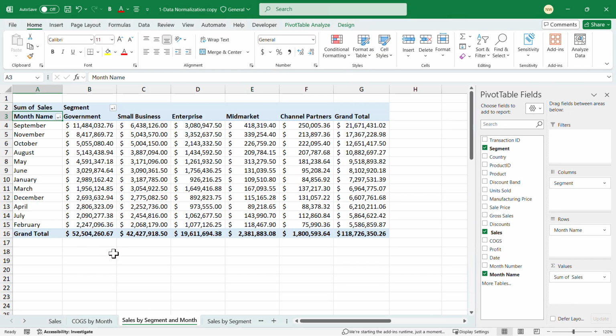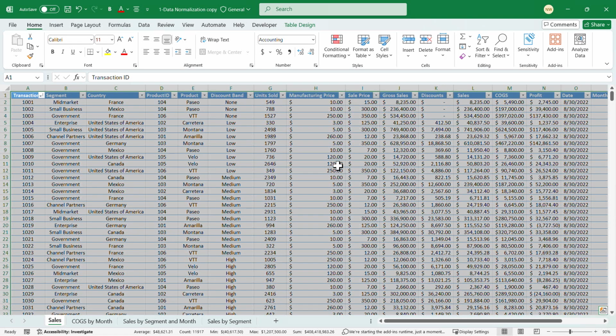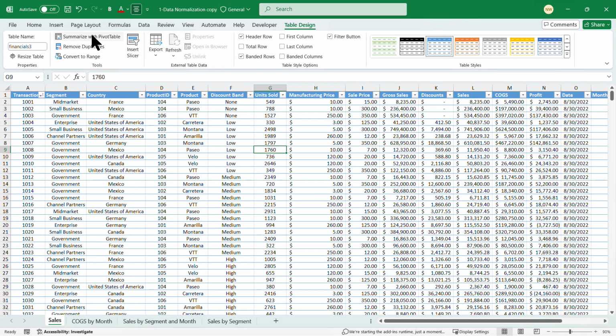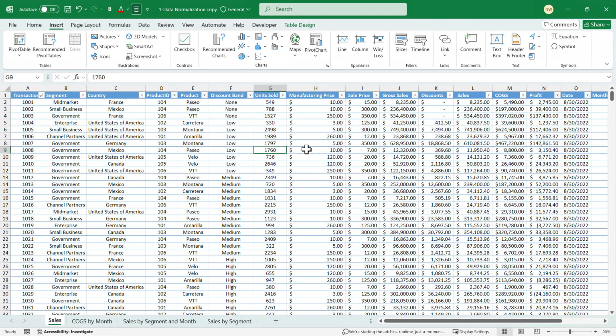Okay, let's go ahead and build a quick pivot table here. I'll click on the sales tab. We'll generate a pivot table. We'll also generate a pivot chart. If I click on table design, one of the options is to summarize with a pivot table. So I'll go ahead and click here. The traditional way is to click on the insert tab after you've selected your table and just click on pivot table. So either one will work fine.